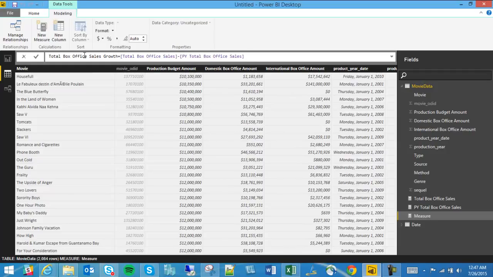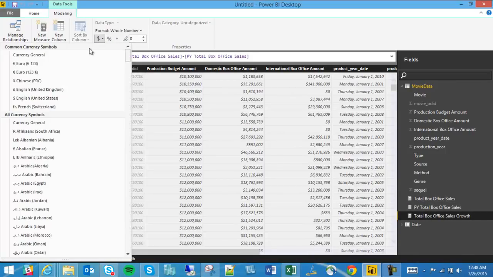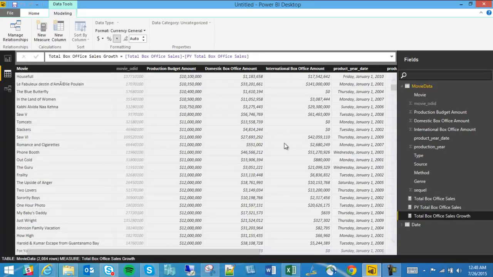Okay, so that looks good. We've got our total box office sales minus the previous year. And I'll hit enter there. And we want to format this, and I'm going to click away and highlight it again so I get access to the formatting here. And we're going to format this as a currency. Okay, great. So we've created some calculated measures in here.